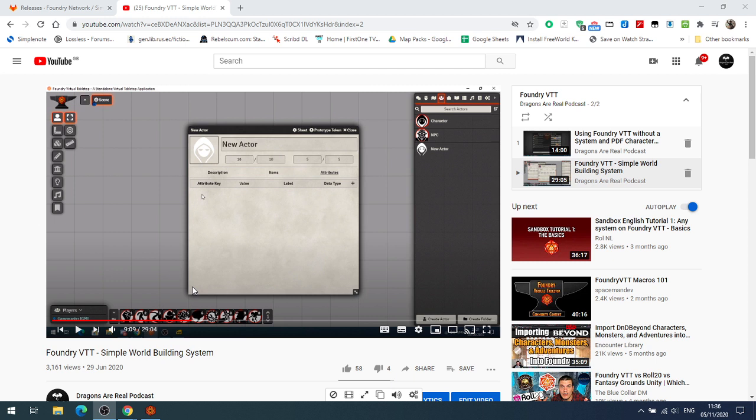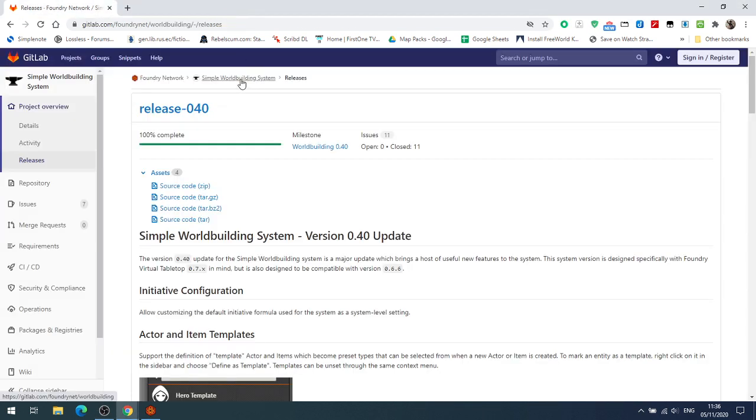Now, several months ago, I did a video on the simple world building system for Foundry. So if you didn't have a system already built, then you could build a very basic system using the simple world building system. And they also did one a little bit later where you could use the simple world building system with the PDF character sheets so that you can basically play anything. Both of those videos have been well received, but I thought I would take another look at it now because there has been a new release of the simple world building system.